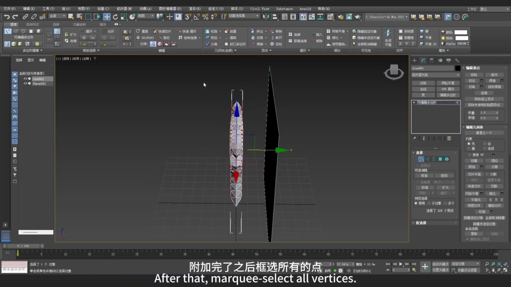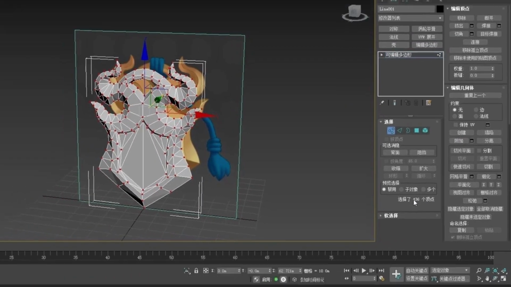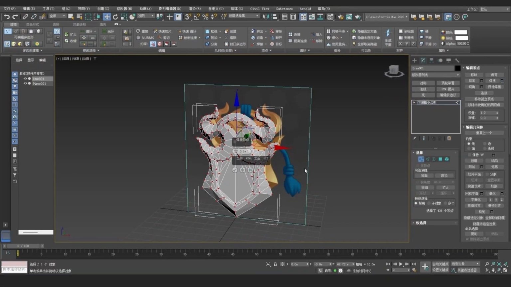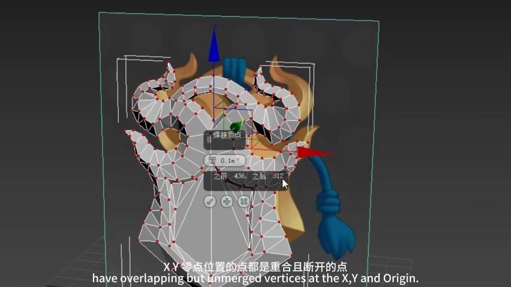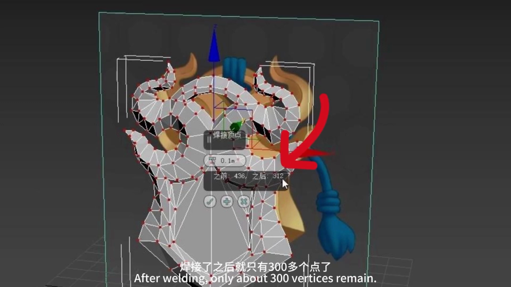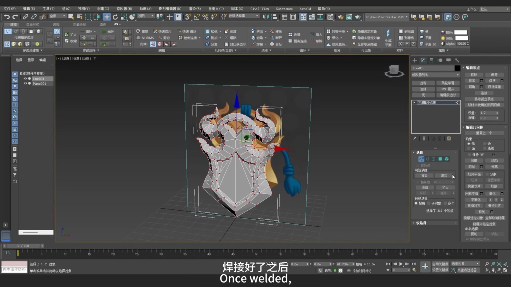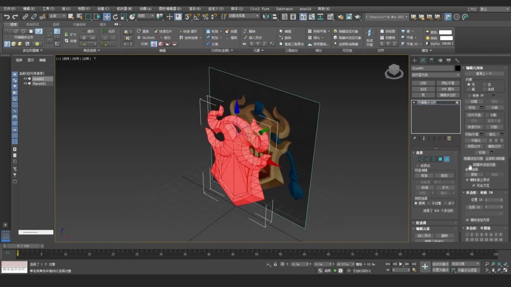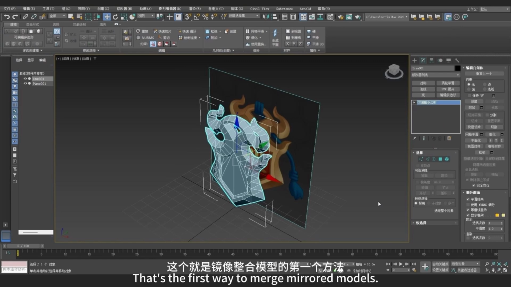After that, marquee select all vertices. You'll see more than 400 vertices selected. In Edit Vertices, open the Weld dialog. Look carefully here. The previously attached models have overlapping but unmerged vertices at the X, Y, and origin. After welding, only about 300 vertices remain. Click to confirm the weld. Once welded, we can switch to element mode to check. It's now one single element. That's the first way to merge mirrored models.